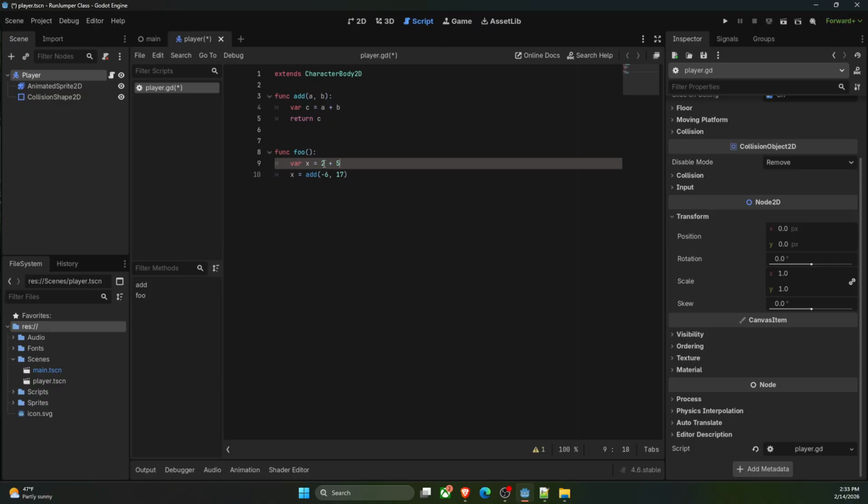Something important to note about functions is GDScript is, what's the term? It's an indentation aware language, which means that your indentation level determines what code is part of the function. So you notice my function definition is all the way on the left side of the window, but the body of the function is all indented one line.